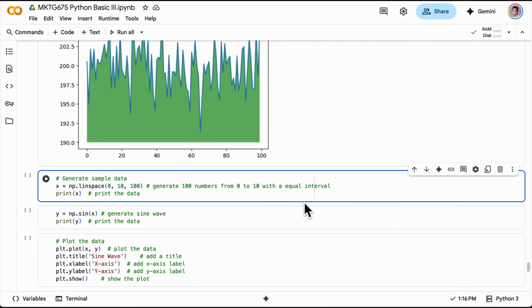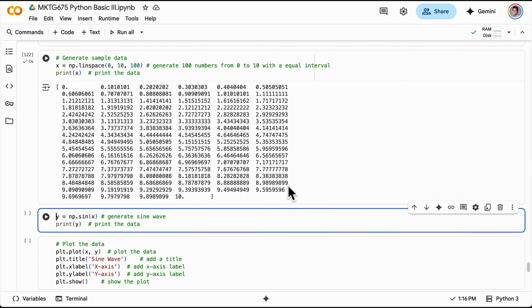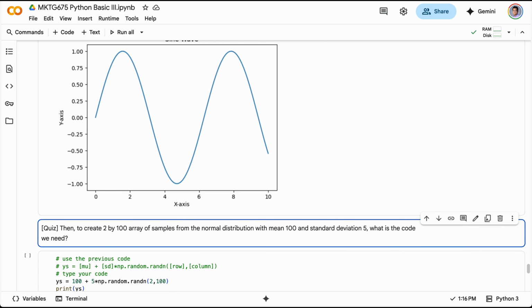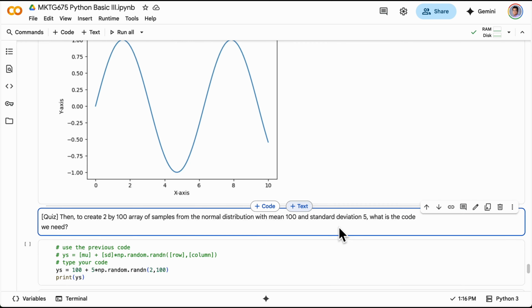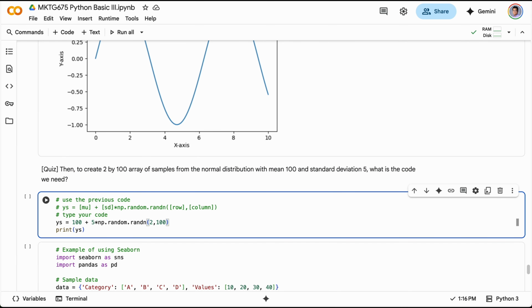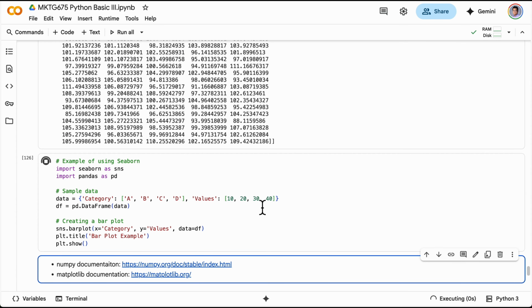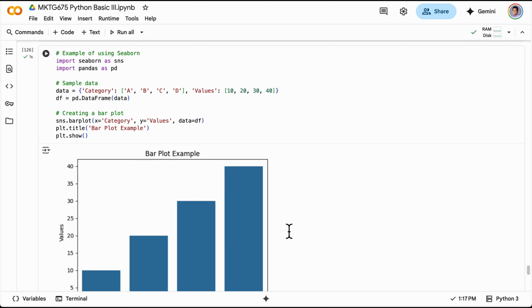Linspace creates 100 evenly spaced X values from 0 to 10. Applying sin turns them into a smooth wave. This is the classic sine curve with labels and a title so the axes are clear. We generate a 2x100 array from a normal distribution with mean 100 and standard deviation 5, 2 rows, 100 columns. Seaborn reads the table and draws a clean bar chart directly from column names. This is handy for quick summaries without manual loops.